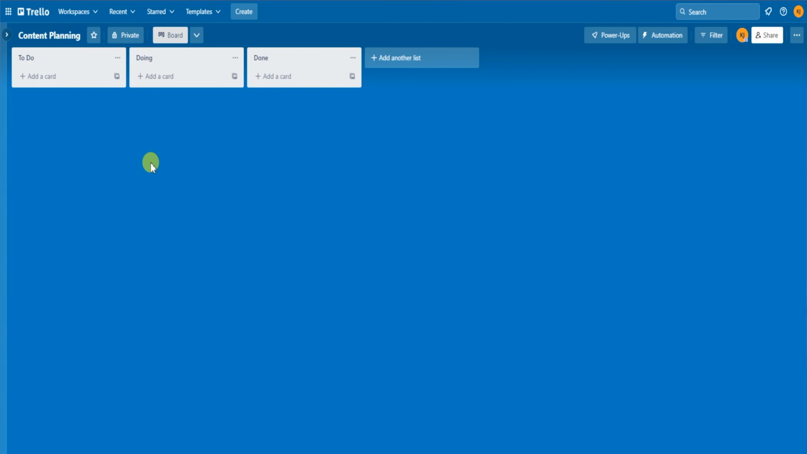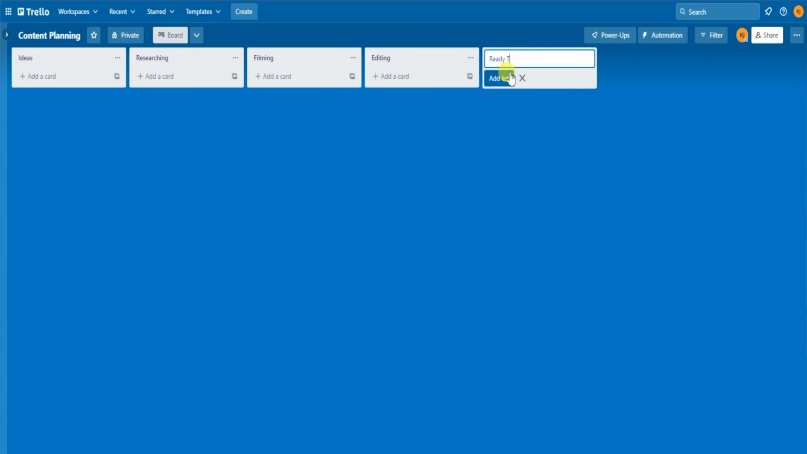So lists go within boards. Most of the time, these lists just represent different portions of the project or parts of a workflow. With lists, you can change the name. So for this content board, we can start off with a list called Ideas, and then you can make a list for researching, and then a list for filming or recording, a list for editing, a list for ready to upload, and then a list of complete to put projects in once they're completely done.